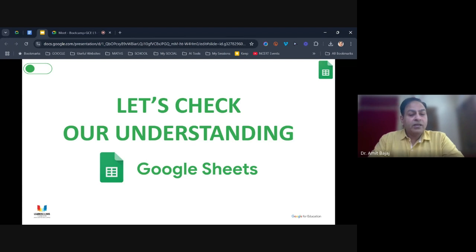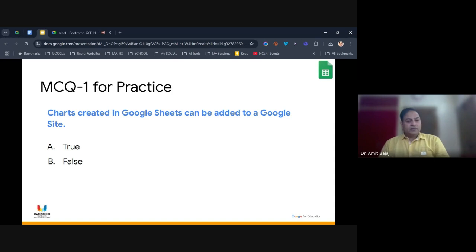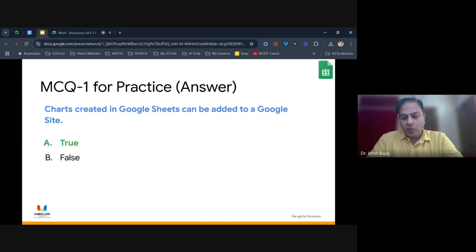Okay, that's great. So Google Sheets, here comes the first question for you. Just write the correct option, or you can unmute yourself also. Thank you very much. I could see all correct answers popping up in the chat. The correct answer is true.